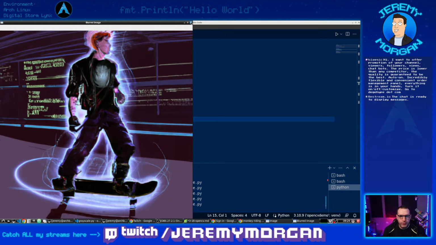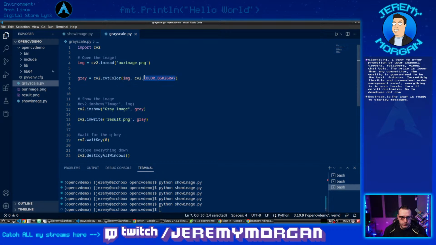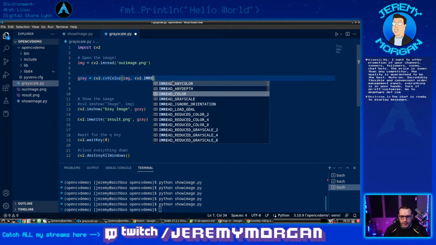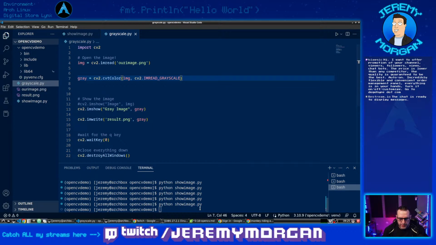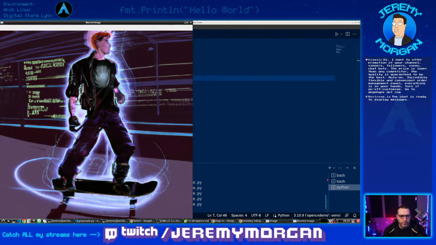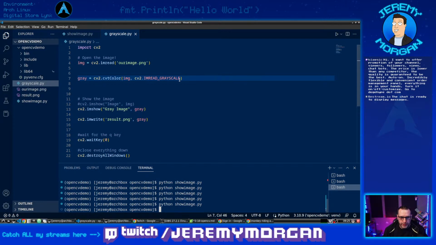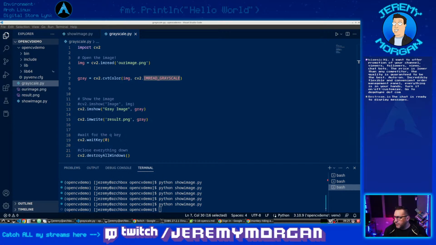So we could do CVT, let's see, imread. Read it as grayscale. Nope, that's what I thought, just reading. So that one, I'm not sure why that's not working. Let me look that up here. I've done the grayscale one several times. Usually it works pretty well.